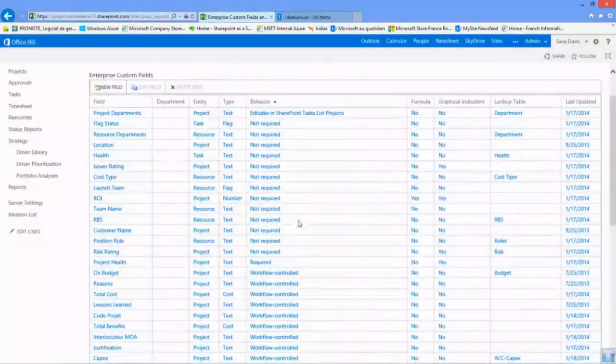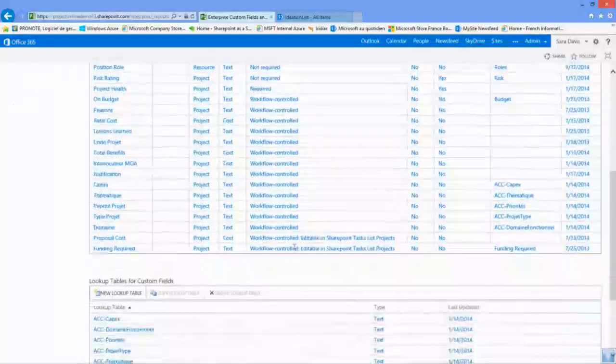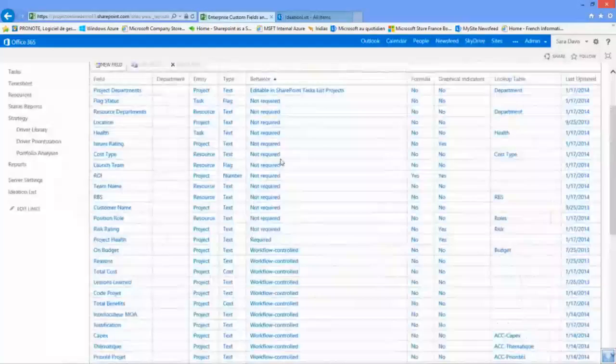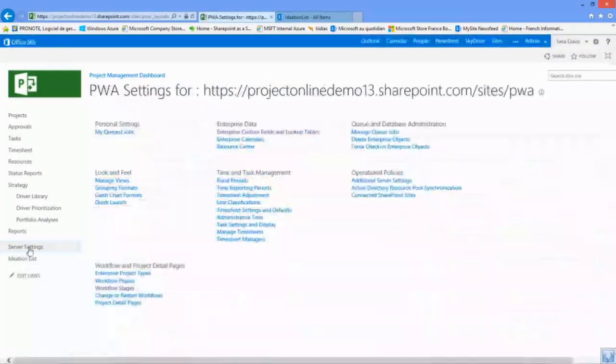If we look at all the workflow controlled fields, we have on budget and reason, these are fields that are going to be on the post-mortem PDP. And we have the funding required. So we are not using a lot of enterprise custom fields in this simple workflow. After defining the custom fields, we need to check the web parts. In our case, I'll be using simply the default web parts that are available, so I don't need to create a specific web part.